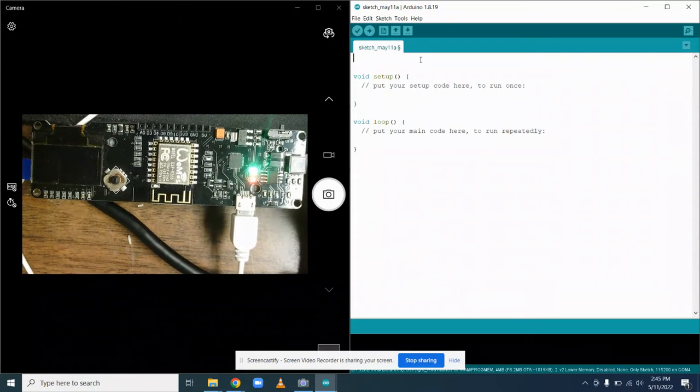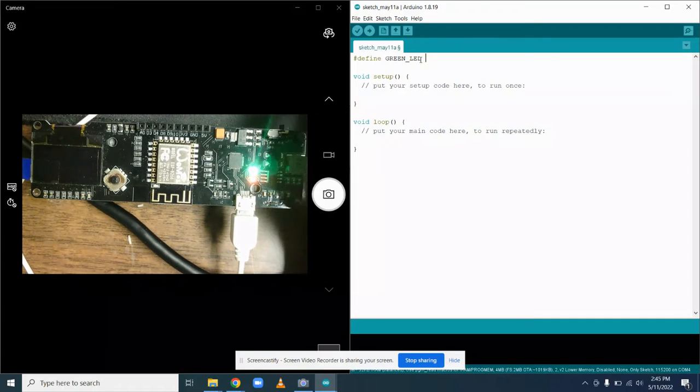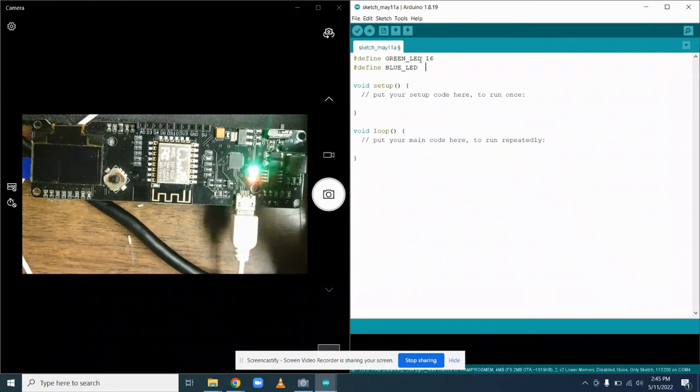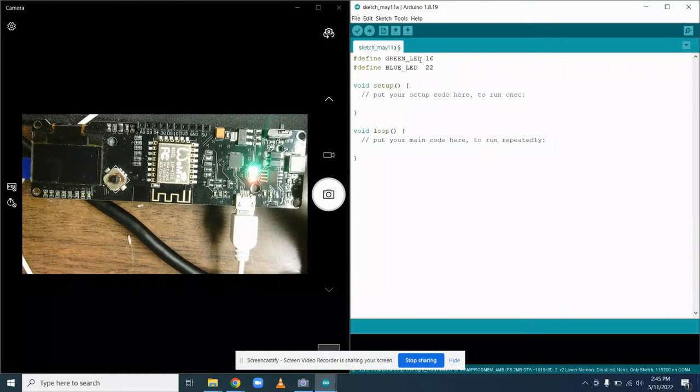So the first thing we're going to do is our digital. We're going to do the LEDs. So we're going to do pound define green LED, and typically these are all caps, and that's going to be 16, just like we used for our blink function. We're also going to define blue LED, and that's the same blue LED that we used before, but you might as well do this. And I'm also going to tab these so that they line up.